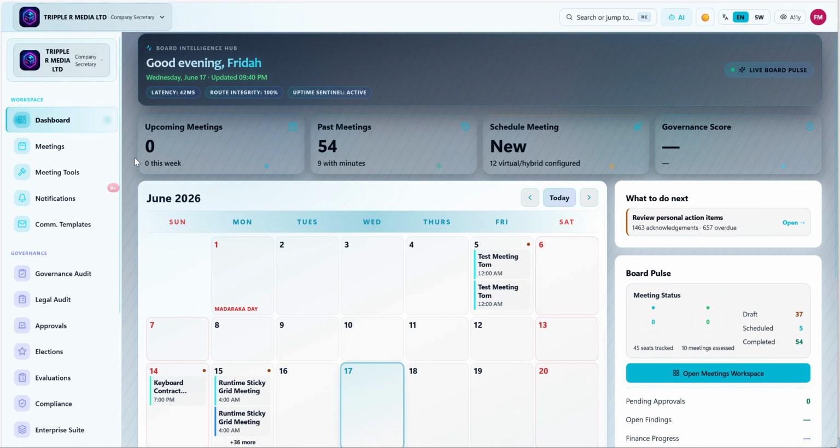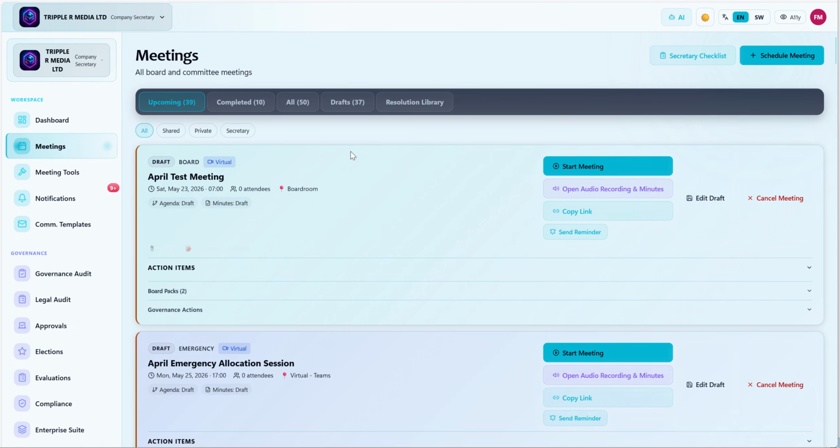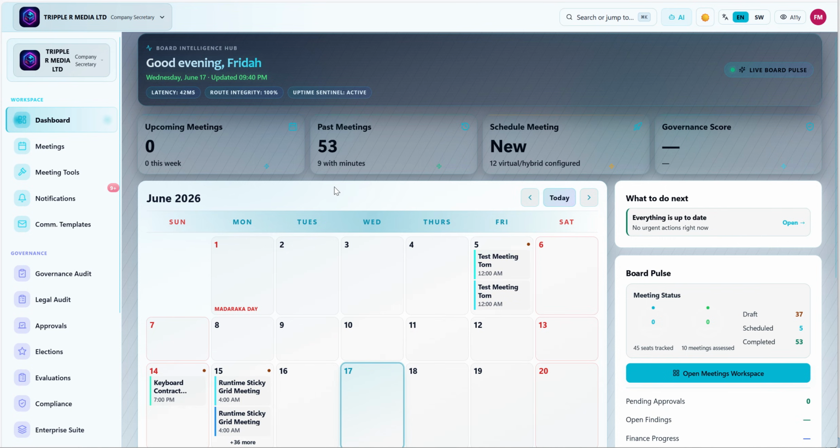From the main dashboard here, of course, you can see upcoming meetings and past meetings. You can also schedule meetings and see your governance score. Everything you can drill down. So if, for example, I click past meetings, it will drill down to past meetings. So all that has been considered.